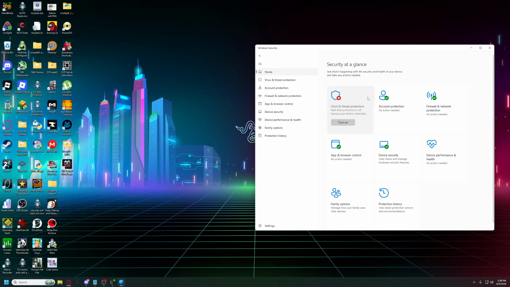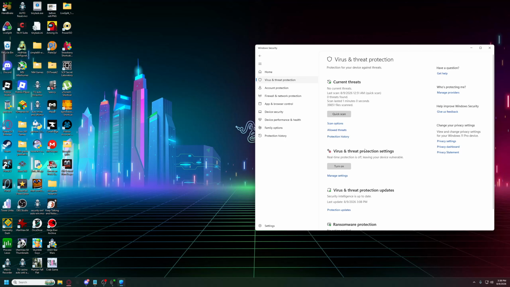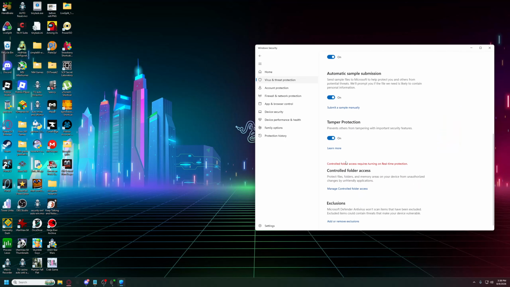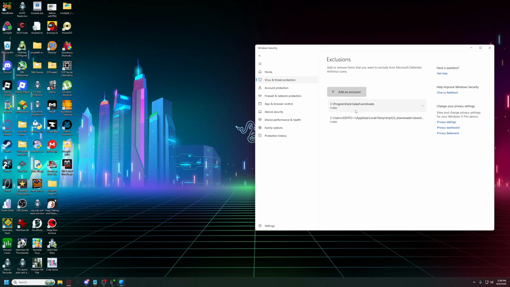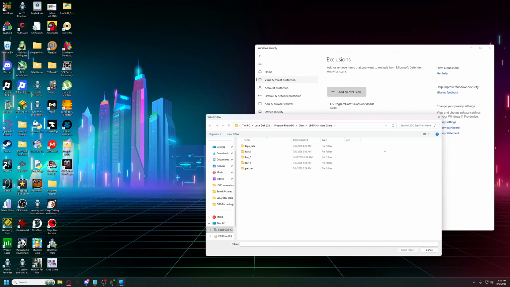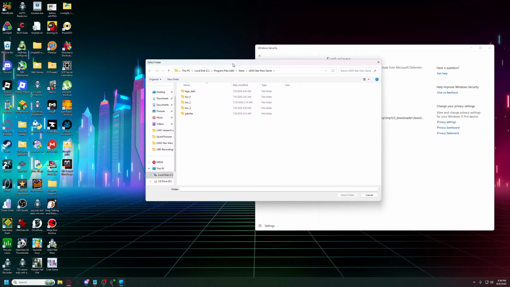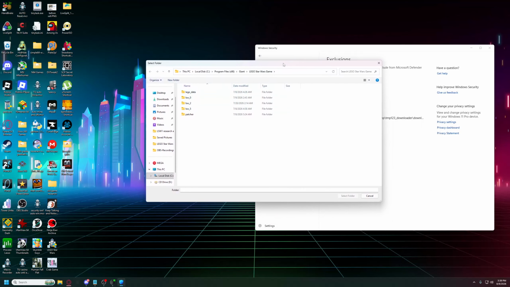So how we do this is by entering virus and threat protection. You go into Manage Settings under Virus and Threat Protection Settings. You scroll to the very bottom where it says Exclusions. You click Add or Remove Exclusions. Give it permission to enter. You add an exclusion, and we're going to make it a folder. And with this, it'll open this little window here where you need to find your game directory for a LEGO Star Wars game right here. And this is the folder you want to select.